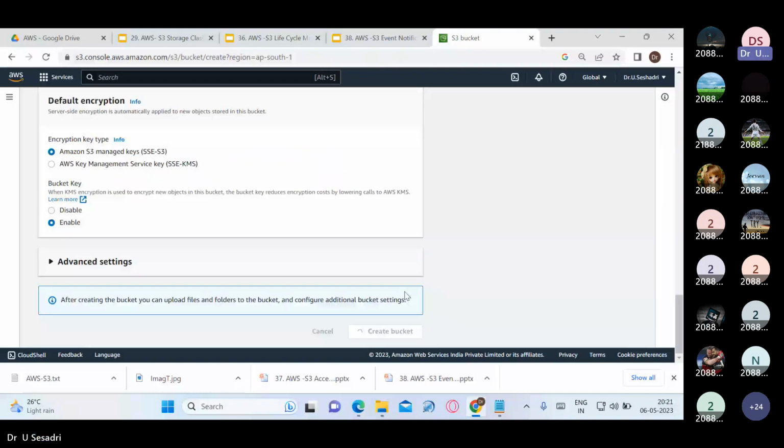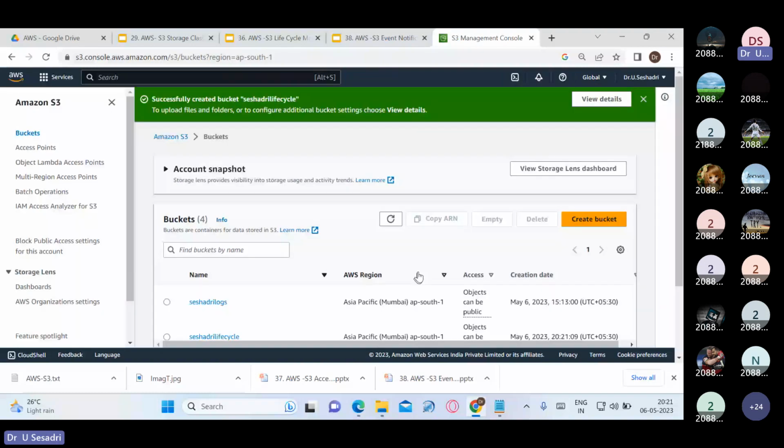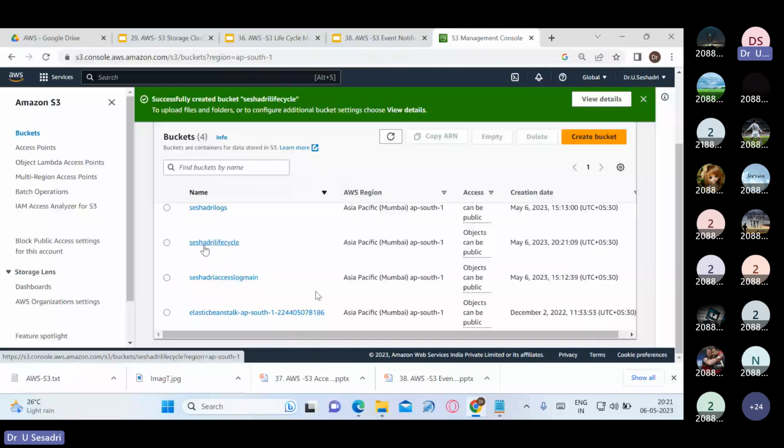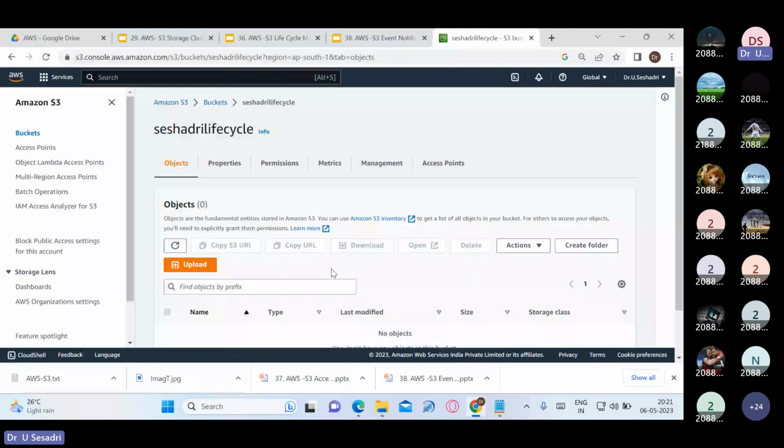We create the bucket with the name Sheshadri lifecycle. If you open this bucket, there are no objects there.